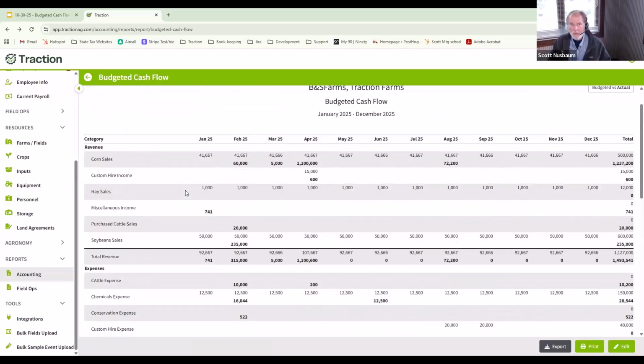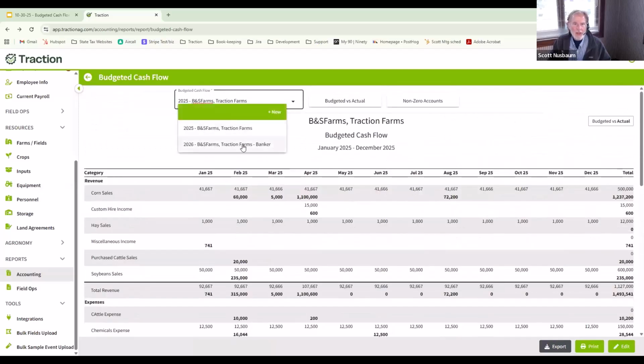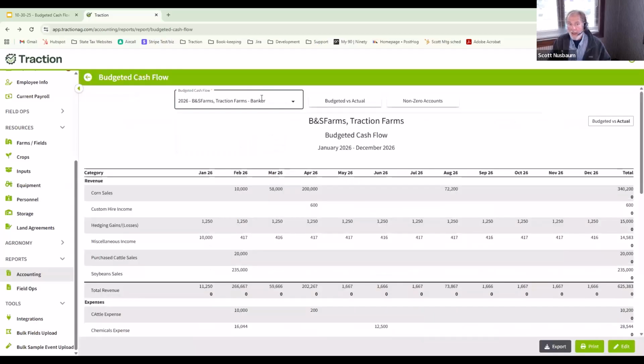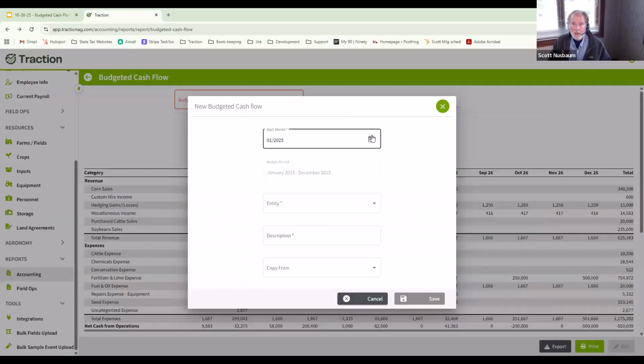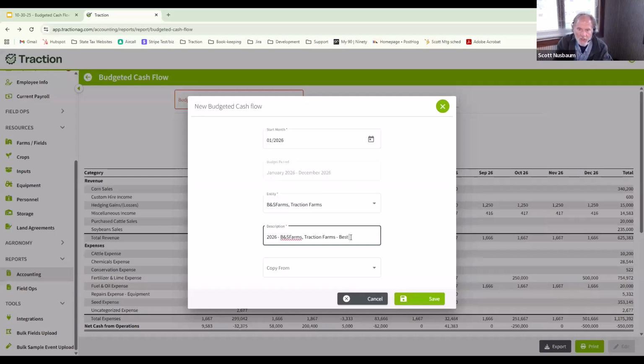Okay. I think one last thing to go through is how you can do different scenarios. I did this scenario for the banker, and I'm going to switch it so it's only budgeted here. But what I'd like to do is play around and run different scenarios. Maybe I'd want to see, cash wise, what it would be in a best case scenario, and what it would be in a worst case scenario. So I'm going to make a brand new one. This new one, once again, I'm going to say is 2026. I'm going to pick my same entities, and I'm just going to put best case on it.